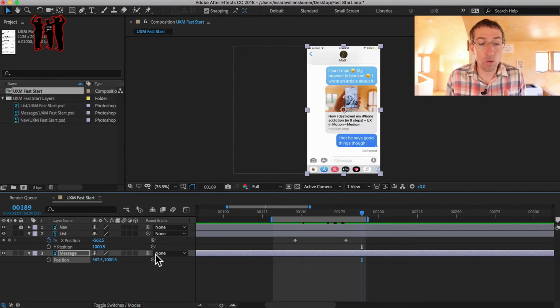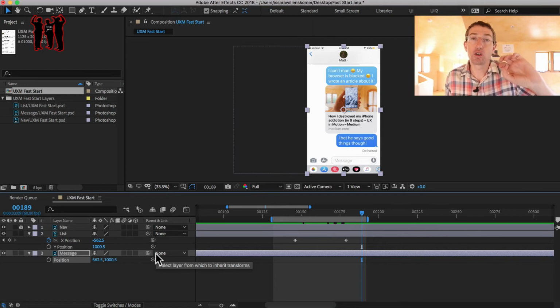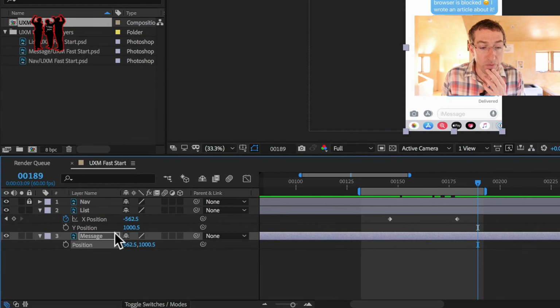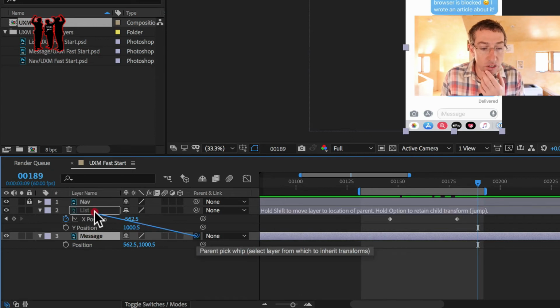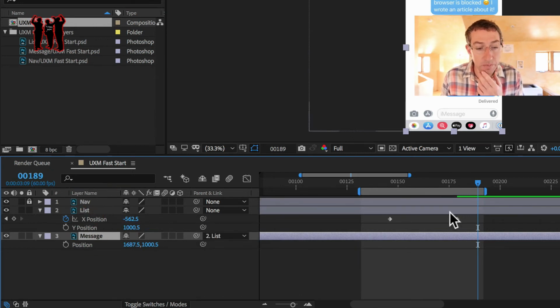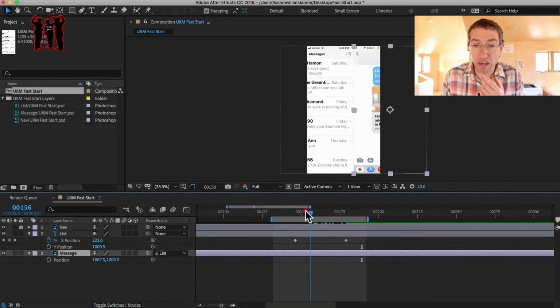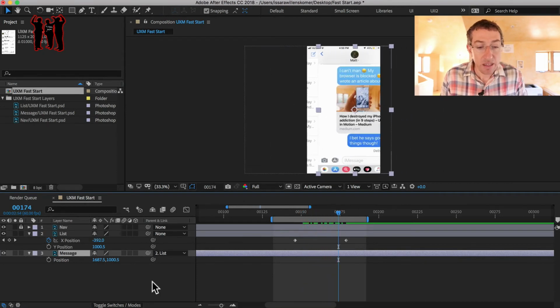Parenting is a cool way of using one layer, a parent layer, to control a child layer. This layer here, I'll call the child, and I'll use this little spiral, and I'll click and drag over to the title here, to list. And now if I go back here, I can see that it just linked these 2 layers. Now let me explain parenting. It's very, very cool. I highly recommend you use it wherever possible.